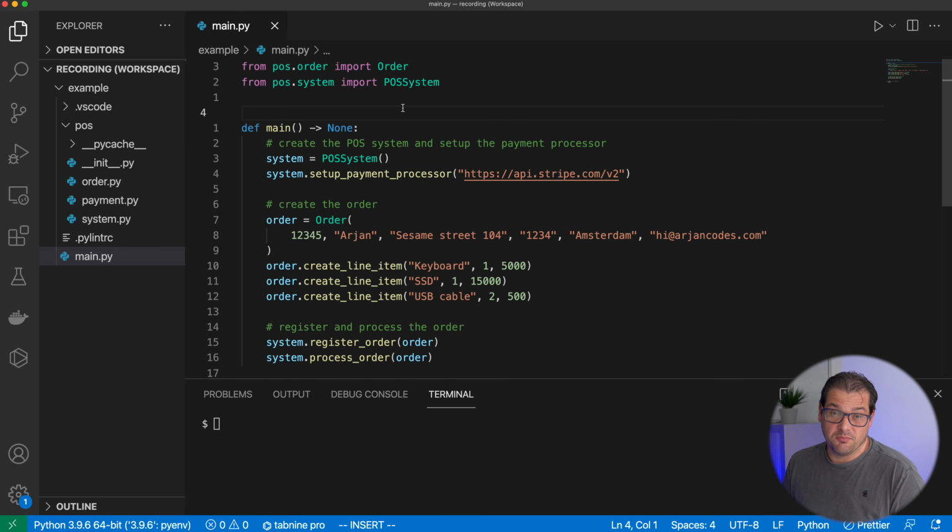Today's example is a point of sale system that handles orders and processes payments. There's a few files in this example. We have a main file, we have a POS point of sale package that contains a few other files, the init file. It also contains an order file, payment file, and a system file. So let's just quickly go through them and see what they do.